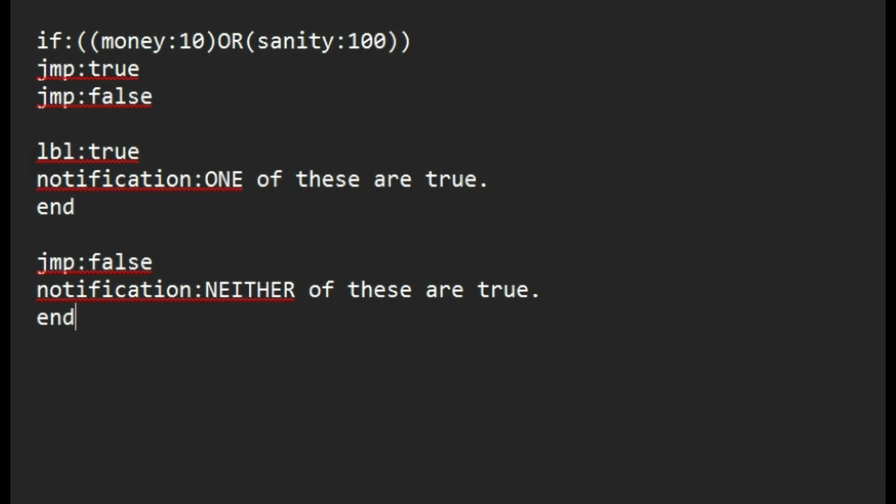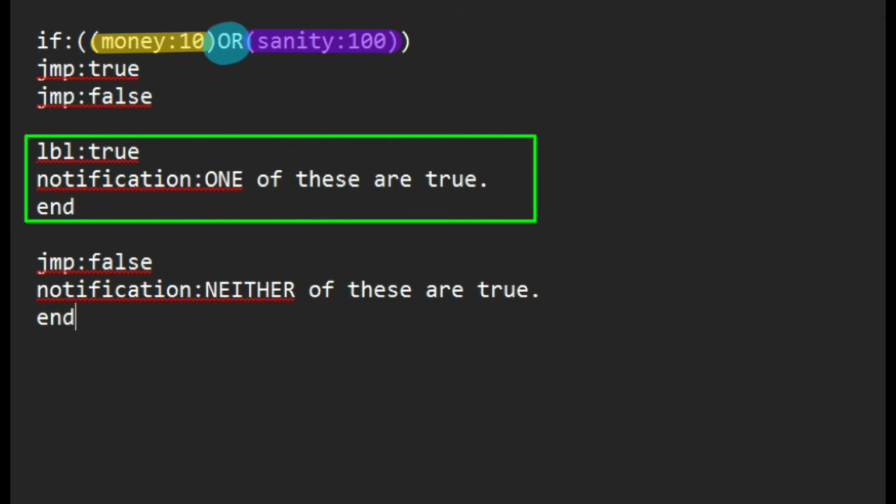To do this, you have to use and, or, along with parenthesis. Here's an example. This command here is checking how much money yanchan has, or if her sanity is 100. Since this command has or, the command will jump to the true label if at least one of these conditions are true. If none of the conditions are true, then the command will jump to the false label.